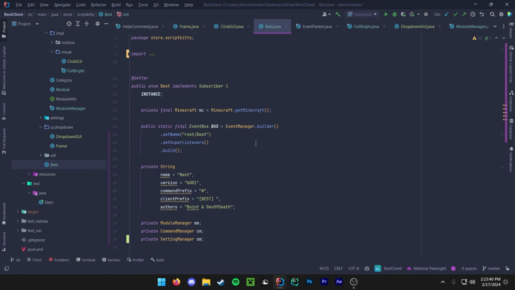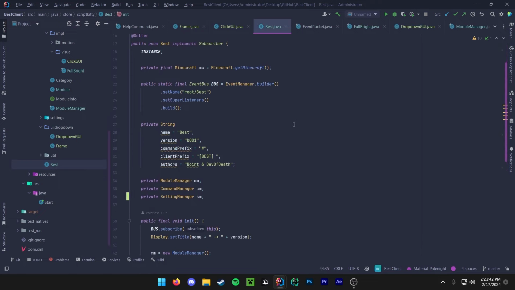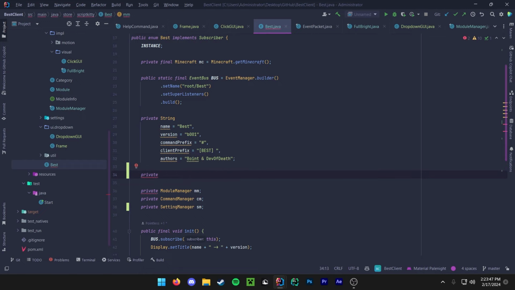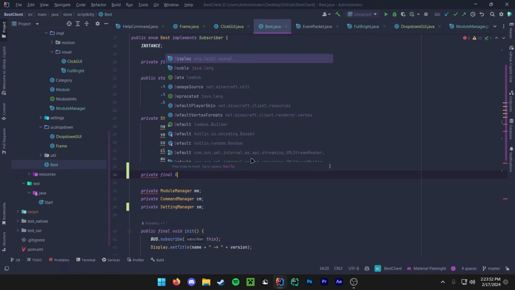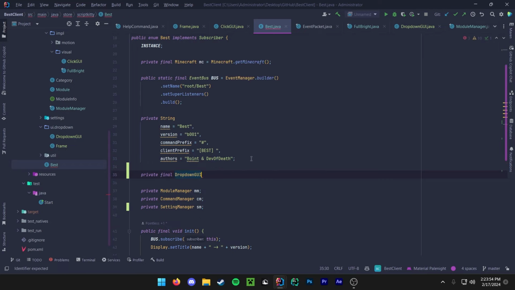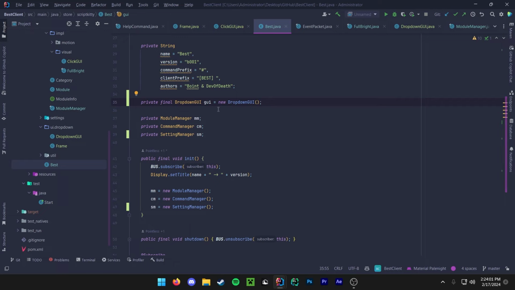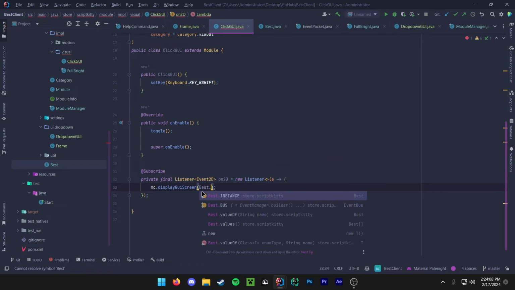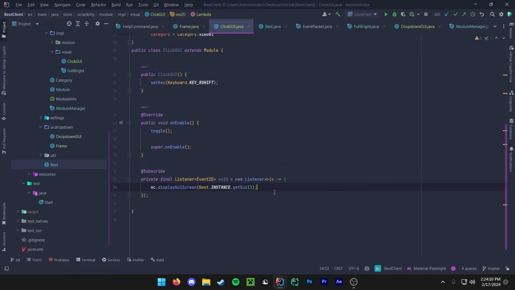If we go over to best, we can make a new. We're gonna go up here, private final drop down GUI. We're gonna be GUI equals new drop down GUI. And so now this is only gonna go once, right? If we go here to best dot instance, dot get GUI. There we go. So that's much more performant actually.